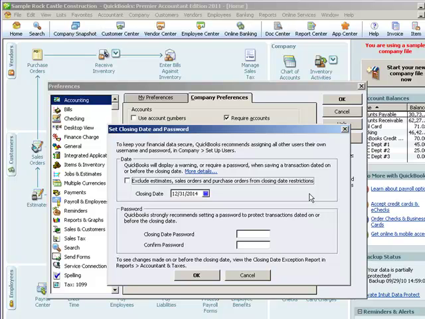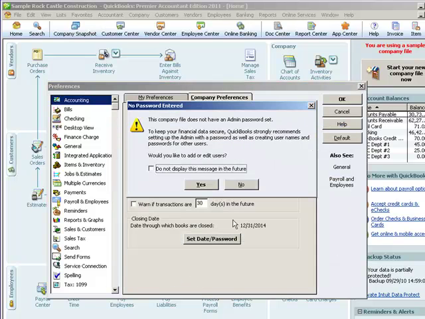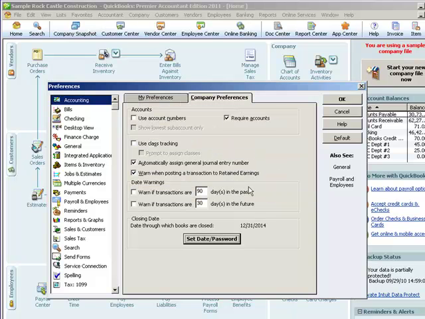Those are non-posting documents anyway. It didn't change the numbers. And those things really should have been available to QuickBooks users to be able to do that, but it wasn't. And so this is a great improvement to the closing date feature, allowing access to those documents despite the closing date. So to me, that is one of the bigger improvements in QuickBooks 2011.